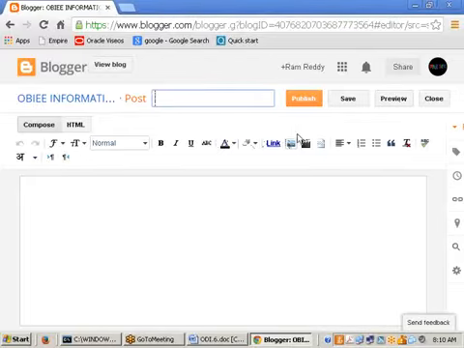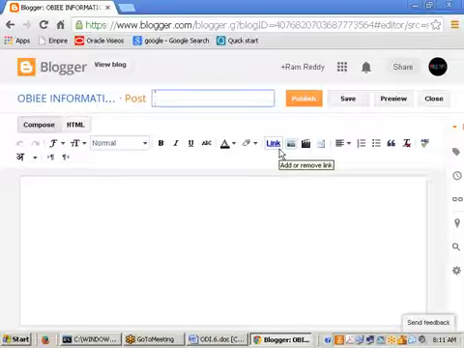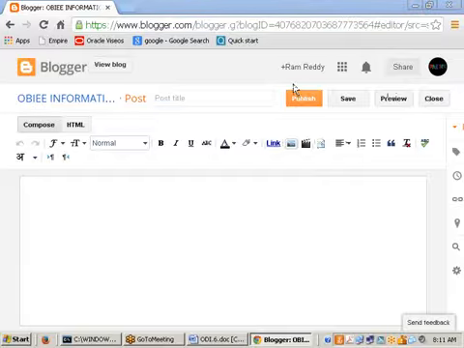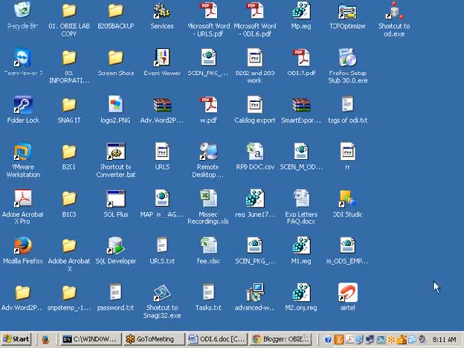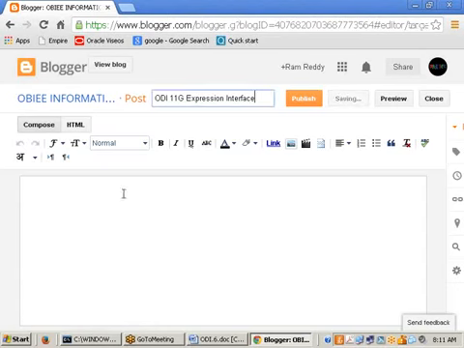Put it in as ODI 11G expression interface. We are trying to do some kind of expression: first name and last name we are trying to concatenate, right? That's why I would like to give the name as ODI 11G expression interface.